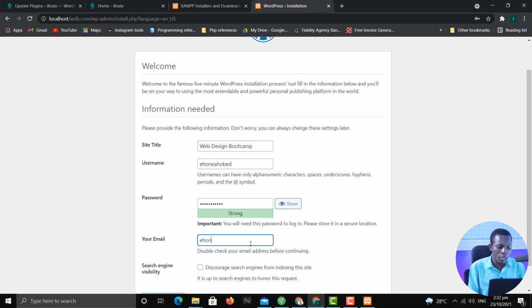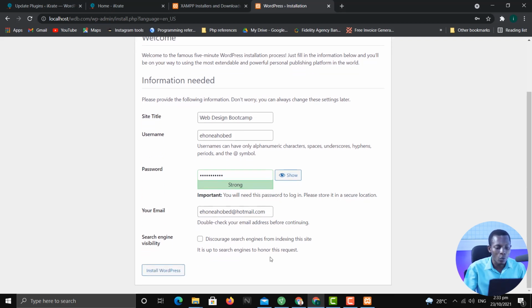Then just put in your email. You've come very far. If you've been able to come this far, you've already built a website. As for search engine visibility, it's not really necessary now because sometimes you don't want search engines like Google to have access to your site. But right now you're running it offline. So whether you turn it on or off, they can't have access to it.